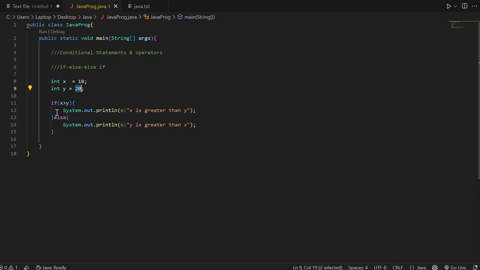What if I wanted if x is greater than y, then print this, else if y is greater than x, then print this, else print they are equal. So for that, I'll write else, and then if, and then another condition, y is greater than x, then print this, else print they are equal. This is how you use if, else if, and else. In Python, we used to use elif, but in Java, we write the whole thing, else and then if.